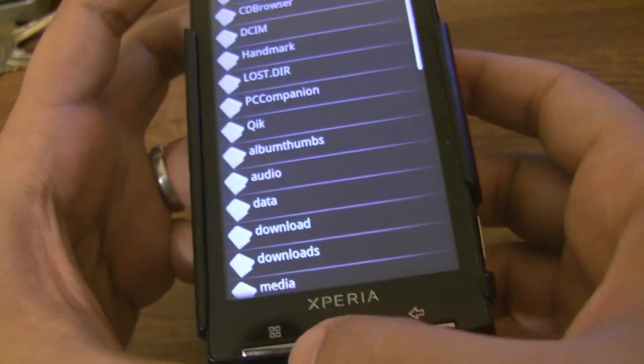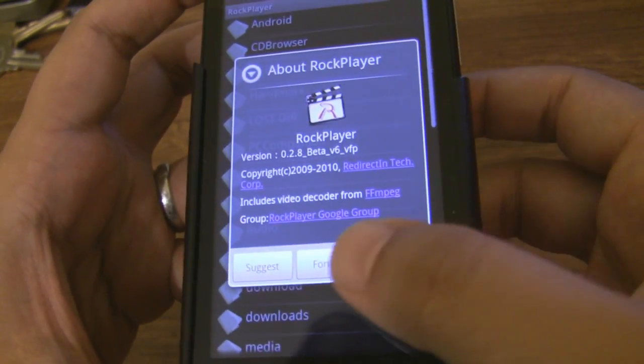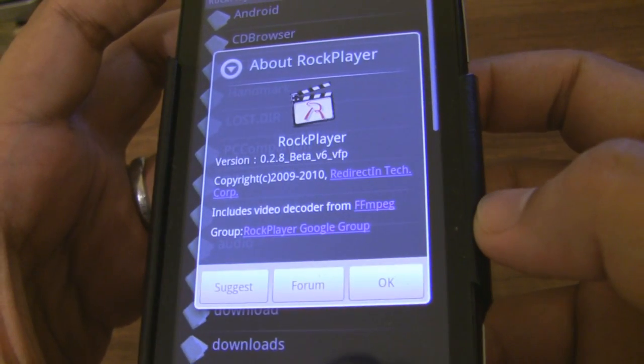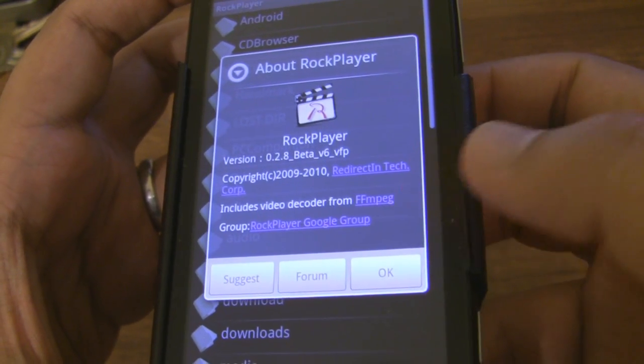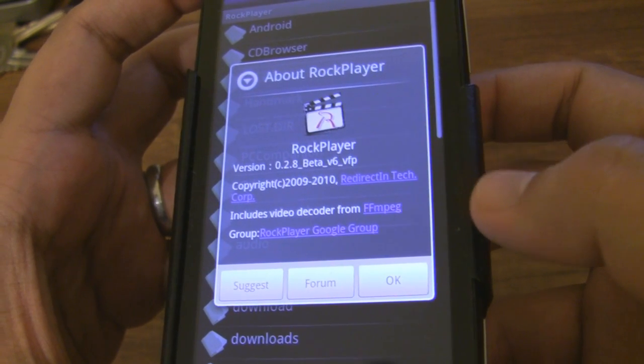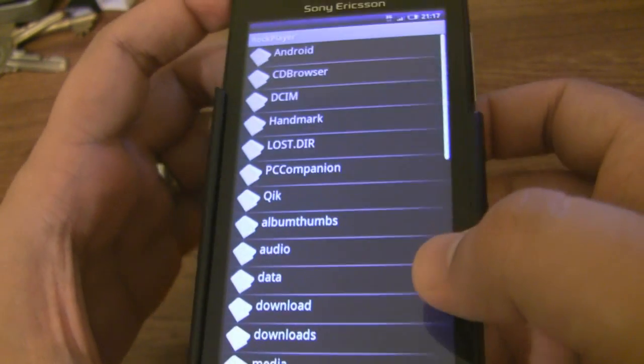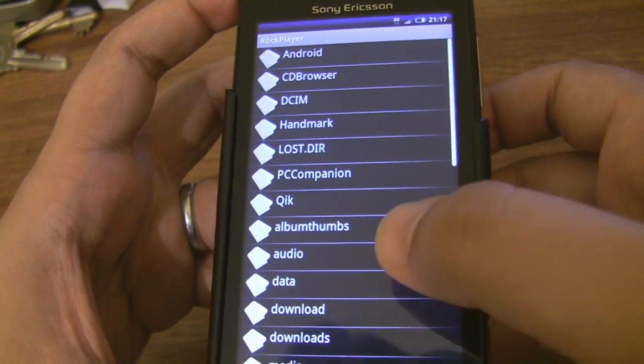And if I go back, you can see that you can either go to the forum, which takes you onto a web page, and OK. So you can see that it includes a video decoder from MPEG, and gives you all of the details. None of this existed beforehand. Apart from that, everything else seems to be very similar as before.